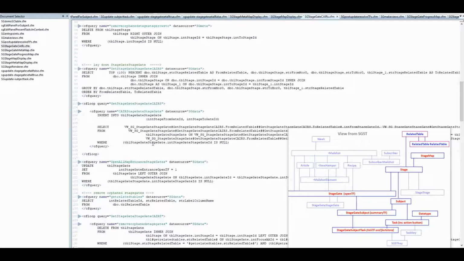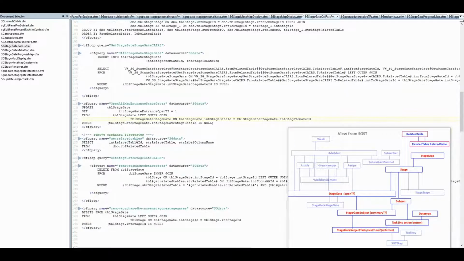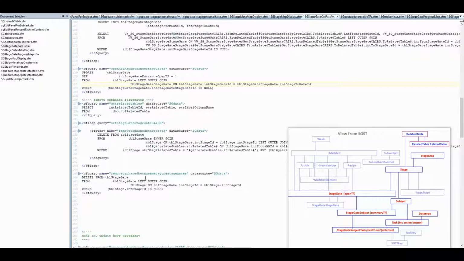and then uses those views that we just had the system built and we explored the structure of, to do a CAIR to make sure all of these are present. Does some resolving, sets the entry point stage gates to open, because entry point to any one map should be open, and similarly another removal of orphans.